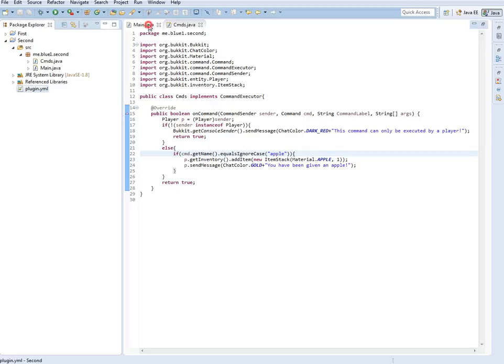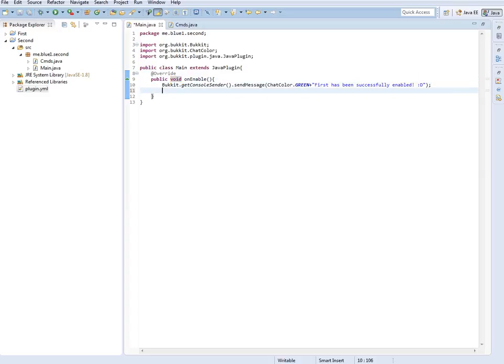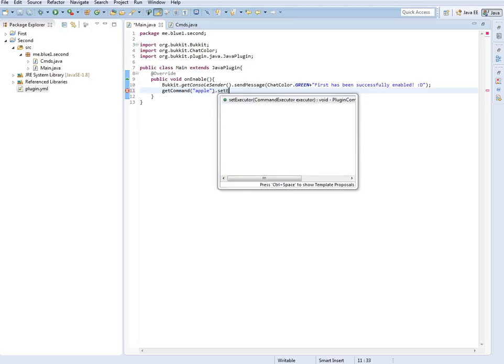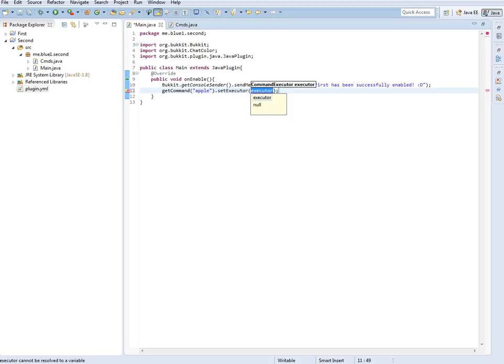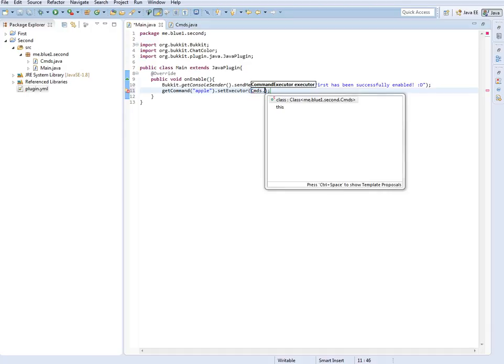There's one more thing we've got to do before we can use that command. I'm going to have to go here to the main class, and under Bukkit.getConsoleSender, in onEnable. So when it enables, it's going to get command. Now, in here, this is where we put the name of the command. So we're going to put in apple, just like that. And then we're going to set the executor of the apple. So we're going to tell Java this is where the command's coming from. It's coming from CMDs, just like this.